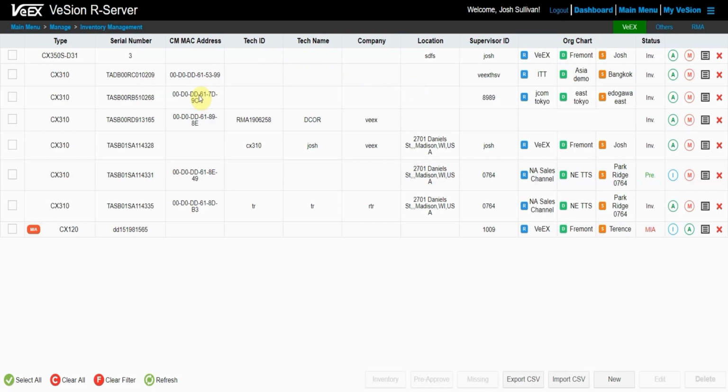The inventory management list will let us set test sets that are not active into an inventory status to keep track of them. We can set test sets with the inventory status, the pre-approved status, and the missing status. Pre-approving a test set lets us fill out all the information required on the test set, so all the technician needs to do is press the check button to be automatically registered and approved with the system.